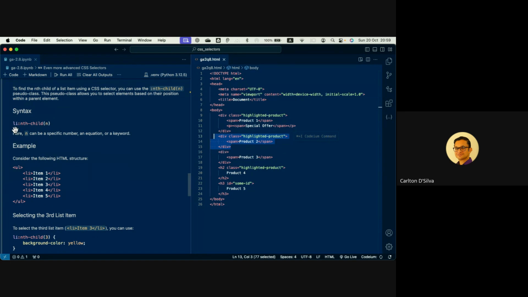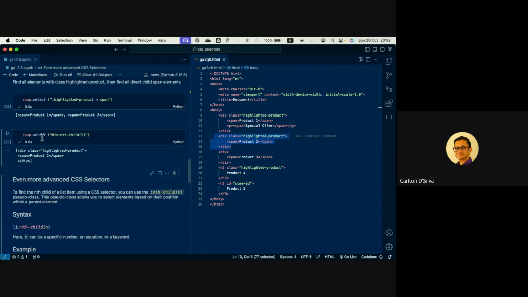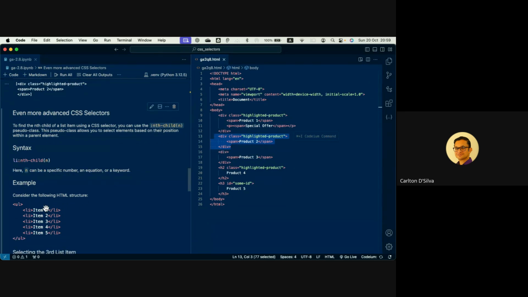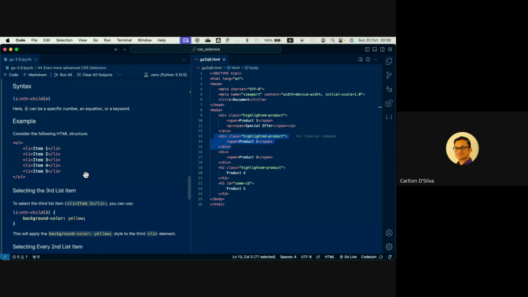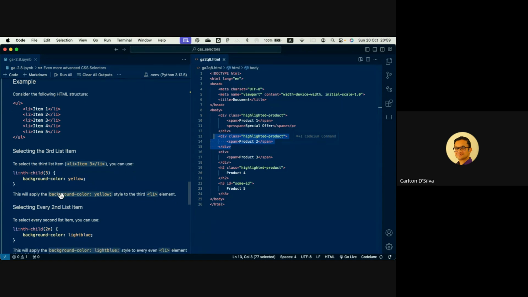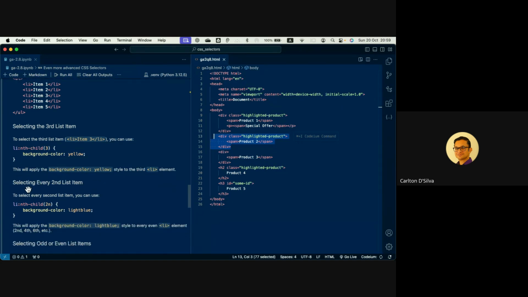li:nth-child. In this case, I used the div tag, but you can use any tag. These are li tags, so you can use nth-child and get the tag you want. These are just some examples I'd gone through last time.